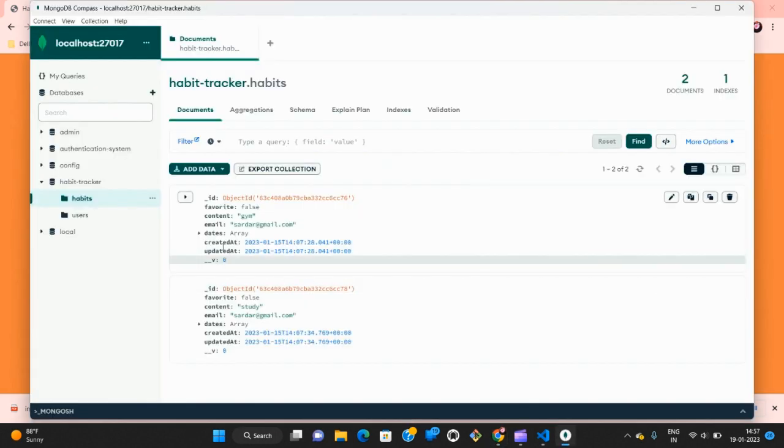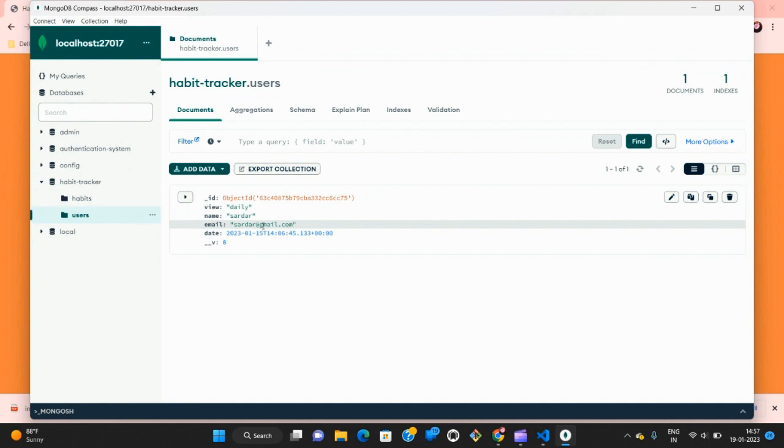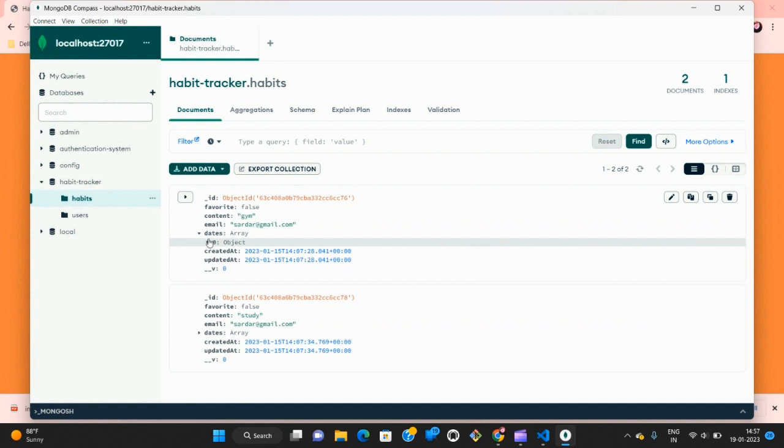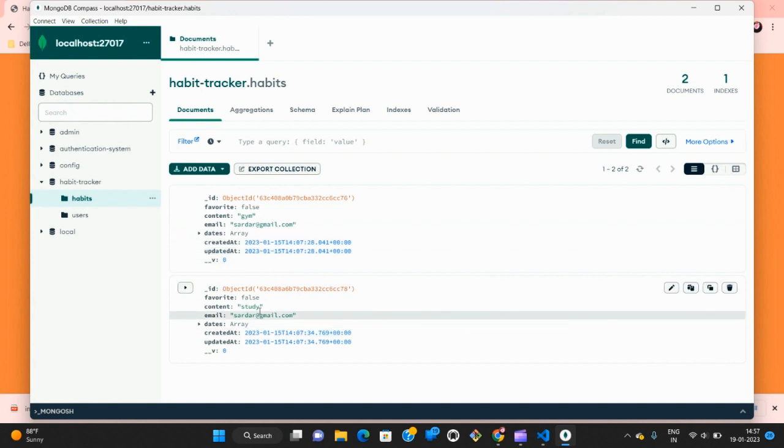For the database, I have used a MongoDB cluster, which is based on AWS cloud services, and that is a free cluster. Here I have the database collections, habits and users. For the users, I have linked my email ids with that particular user. In the habits, I have linked the email ids with their activities and their dates of completion as well. Dates is an array which gives the updates of the status of their completion of that particular activity, whether they have done it or not.